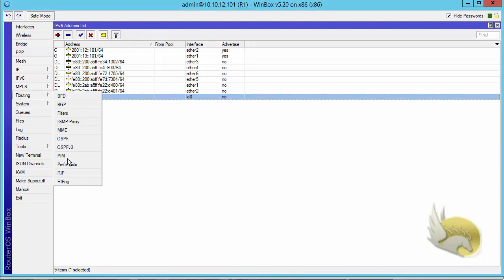And as you can see, we have two different types of routing protocols for IPv6. One of them is RIP Next Generation. It is kind of RIP, a little enhancements are made to that, but OSPF v3 is the better option. So let's do all of them. I want to go to here and select RIP Next Generation.